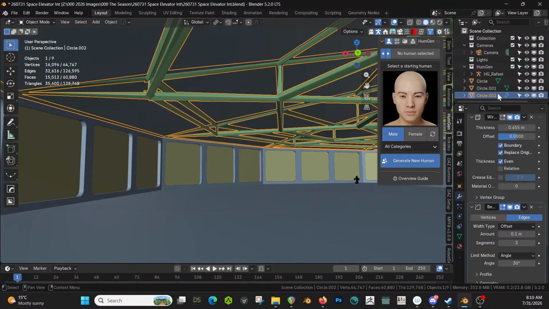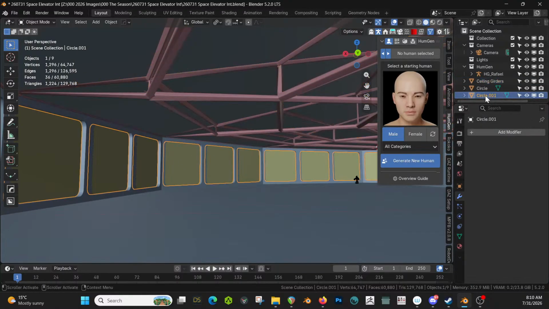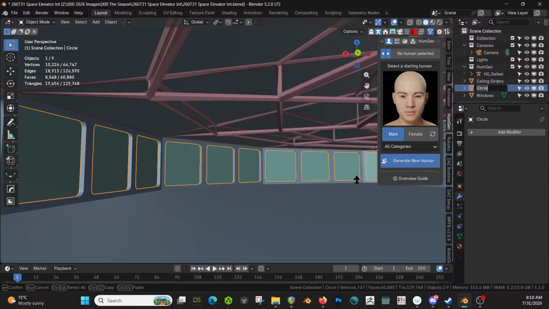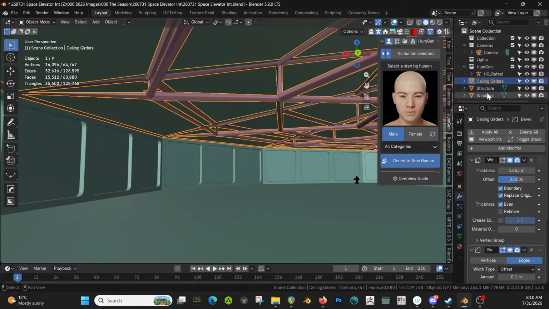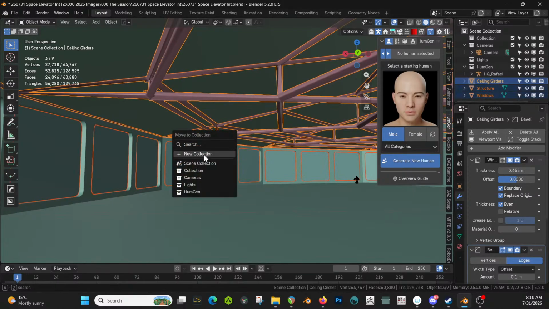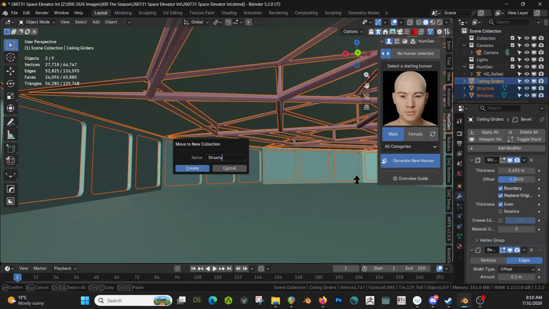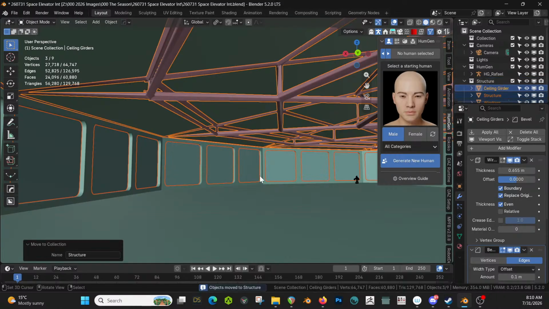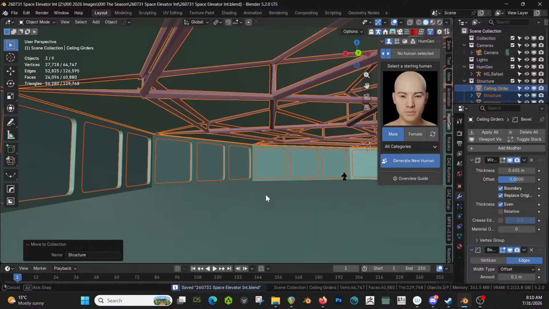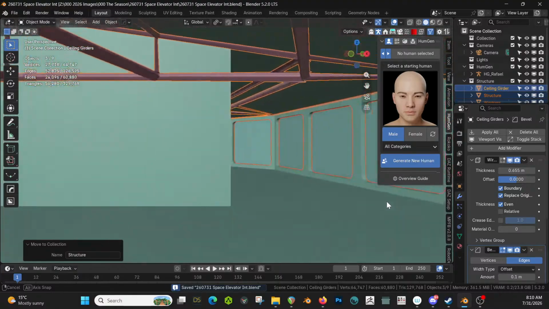Okay. And we're going to call this ceiling girders. Call those windows. Call this structure. And we're going to move all of those new collection into structure, just so we have it controlled. Sub A. Okay.